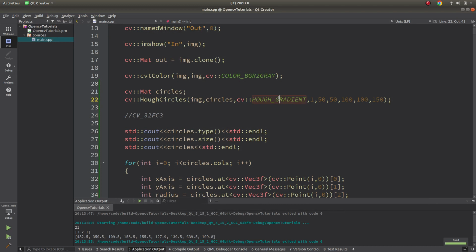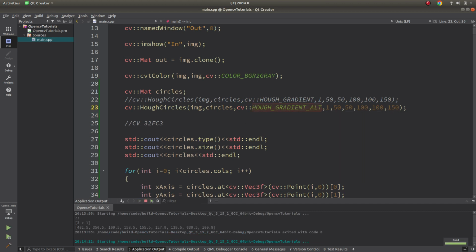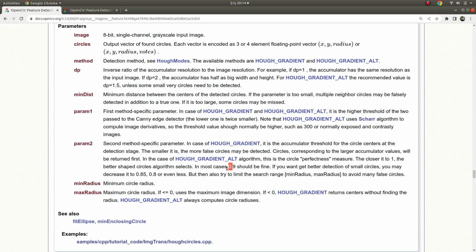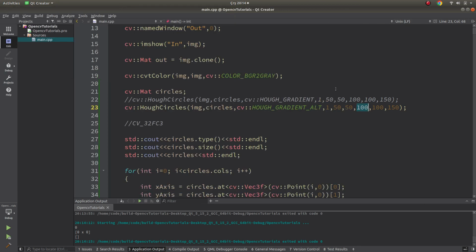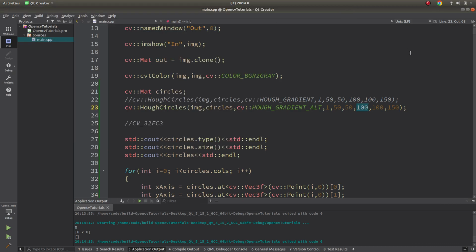And what about the Hough gradient alt? Let's see that. And it's different. Let's copy this and comment this. If I'm using alt, you cannot use the same parameters. It's gonna crash in some way. So it's finding nothing because in Hough gradient alt, this parameter should be different. As we said, the parameter 2 in that should be from 0 to 1. It needs to be. So it's suggested in the documentation also. In most cases, 0.9 should be fine. So let's start with 0.9.